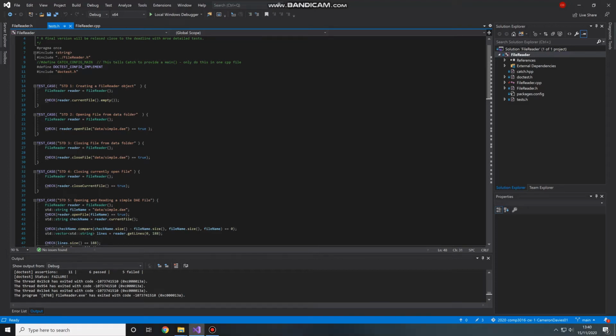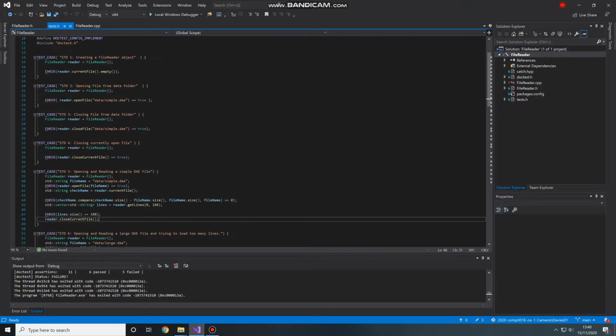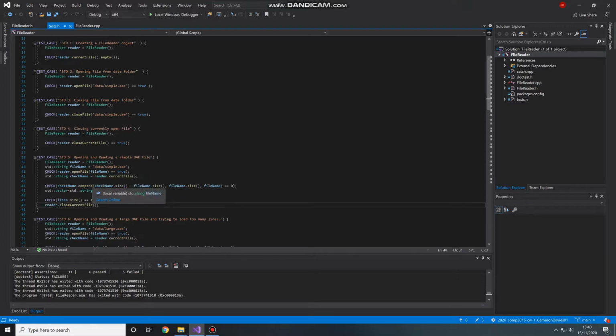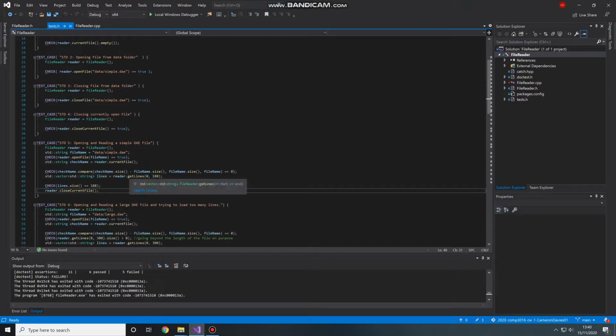I have got the first four tests working correctly, so you can create a file reader object, you can open a file from the data folder, you can close the file from the data folder, and you can close a currently open file. My project can also open and read a simple DAE file, but the test just hasn't come back positive yet, because I couldn't work out how to get that working, but it can technically open and read a simple DAE file.